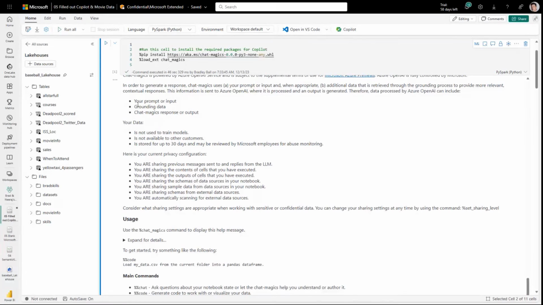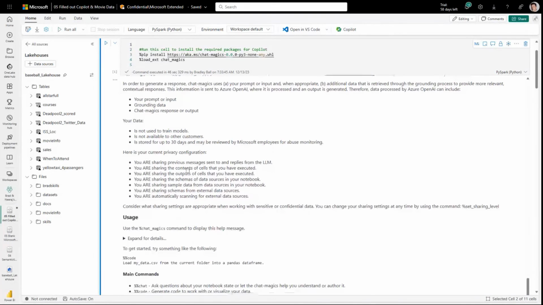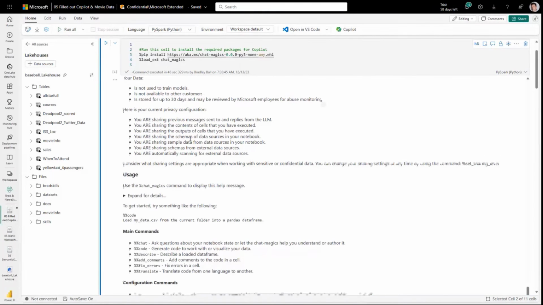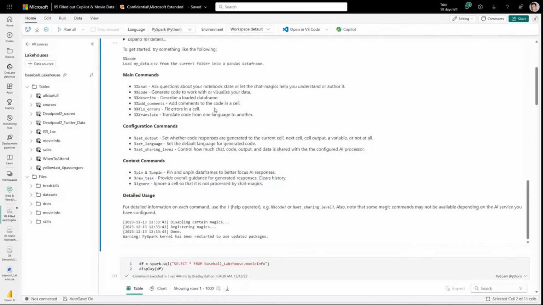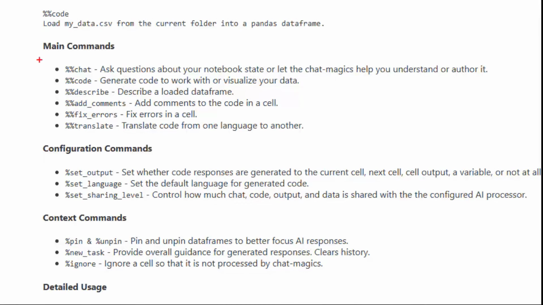Your prompt inputs, grounding data, chat magic, output or response. All of these things we cover. Here are your privacy configurations, what you are sharing, and then the usage. So in here, we have some really cool magic commands. I do love some Fabric magic. What I use specifically in here is code to generate the code or work with your visual data. And then I also use fix errors.